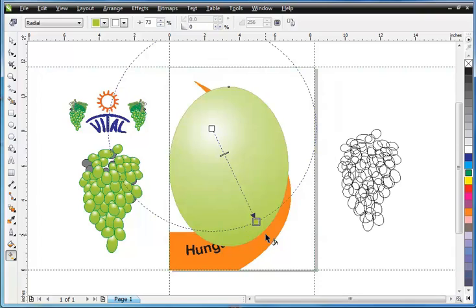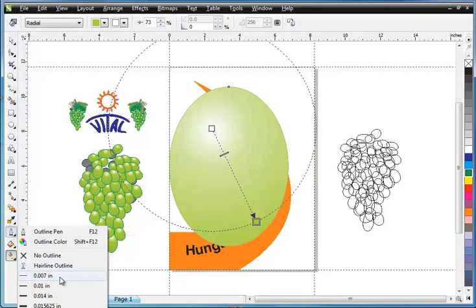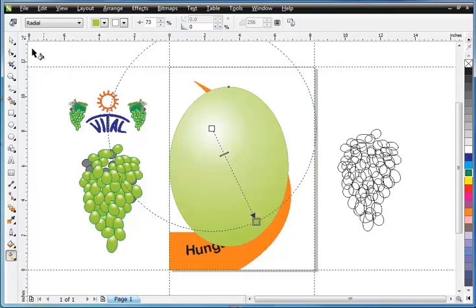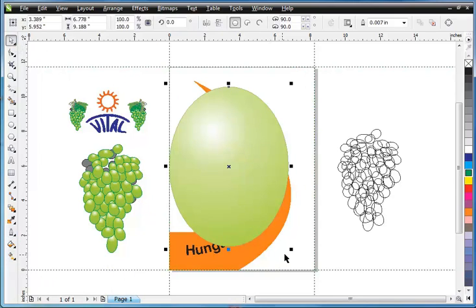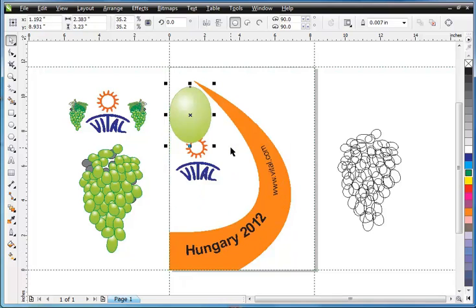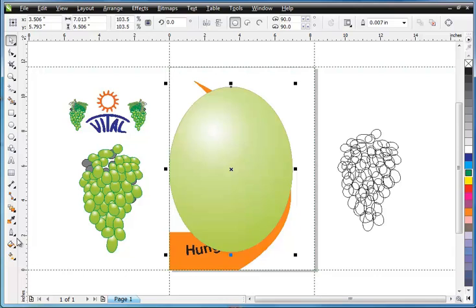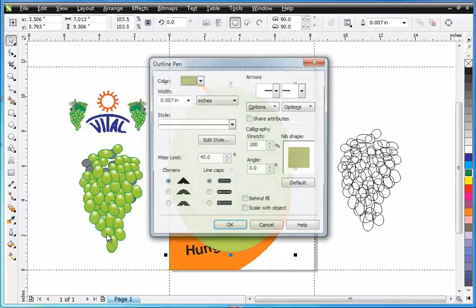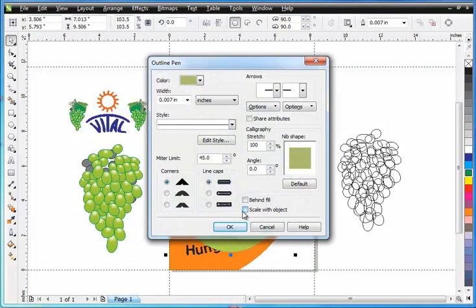Now we'll change the width of the outline. Go to Outline Pen tool. Click on the 0.007 inch outline preset. Remember that when we scale a figure, the outline stays the same. Of course, we can change this. Click on the Outline Pen tool.